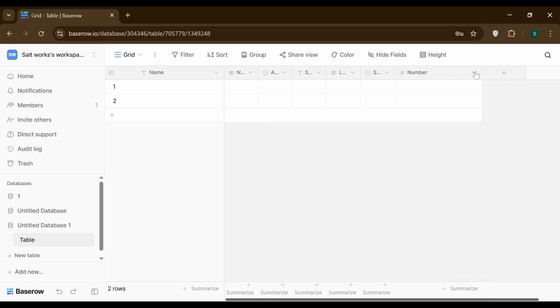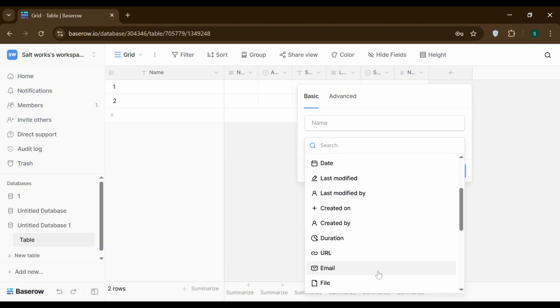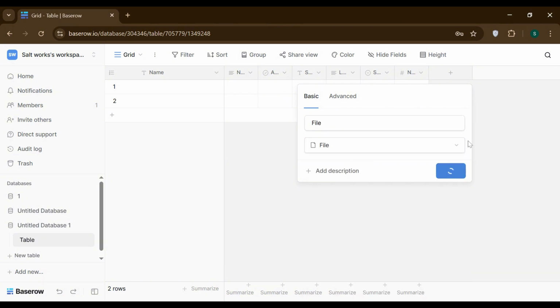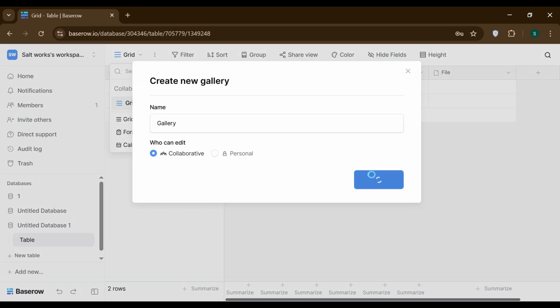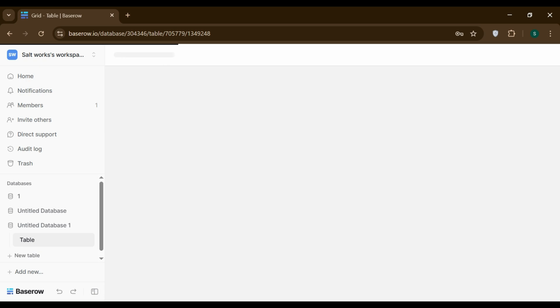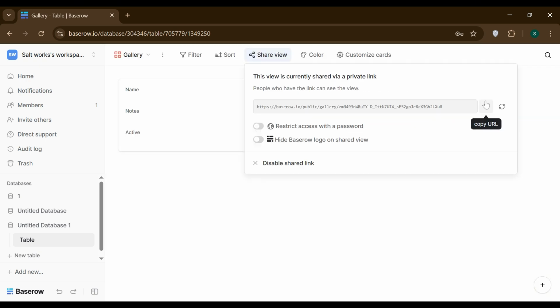You can also add a file field to upload product images or article-featured pictures. Use the gallery view to see all your items visually, which is great for managing products or published content. Finally, click Share to invite team members to view or edit the database.